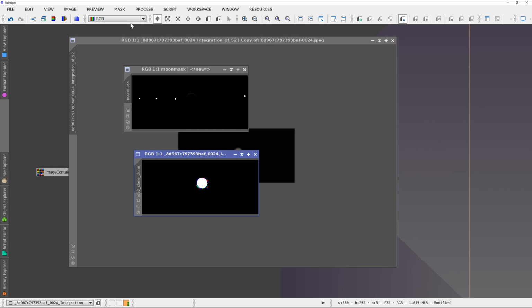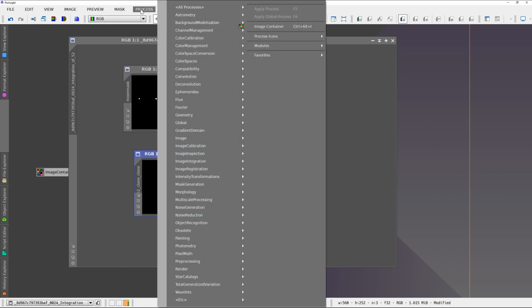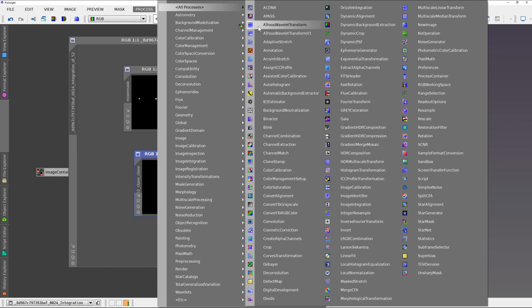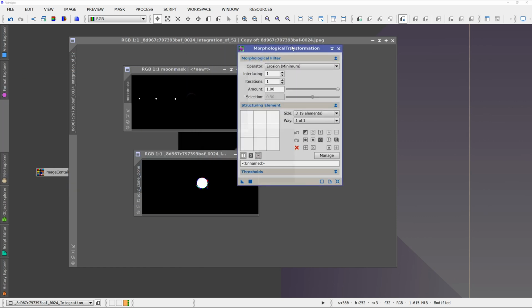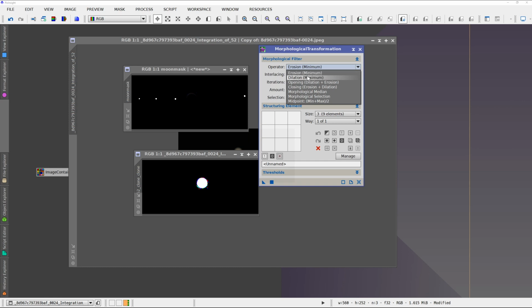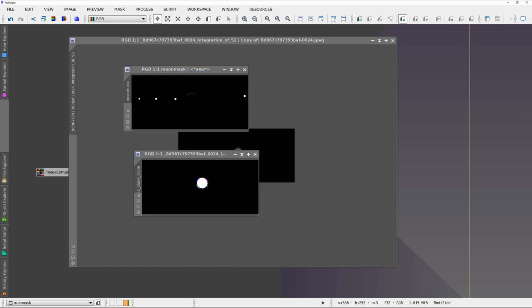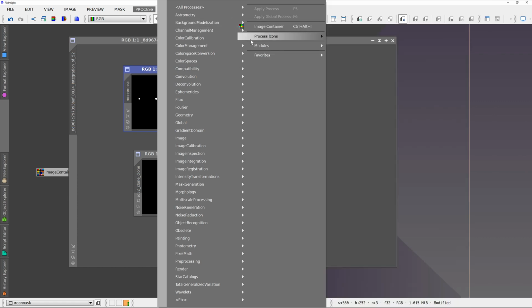And then the other thing we can do is maybe blur these a little bit. So let's stretch them. So we're going to go to morphological transformation right here. And dilation will grow it just slightly. So I'm going to go ahead and do dilation, and I'm going to apply it on my moons. That grew them ever so slightly. And then I'm going to go and use convolution.